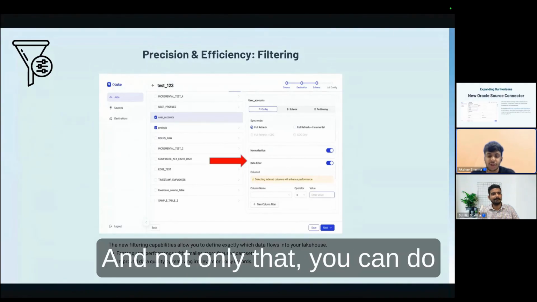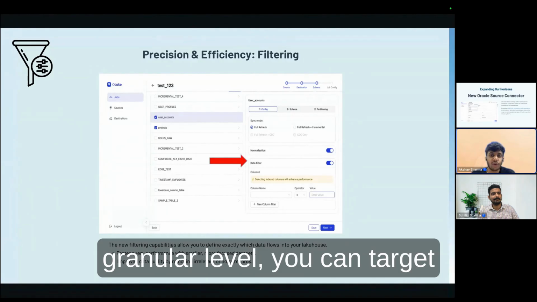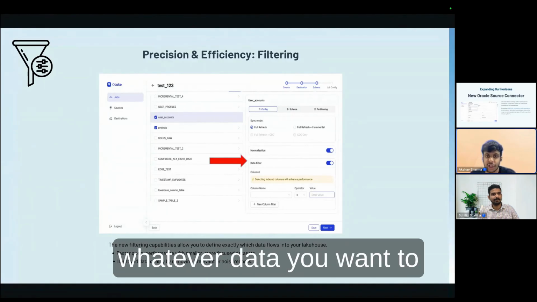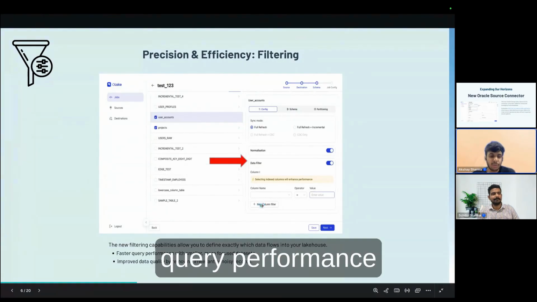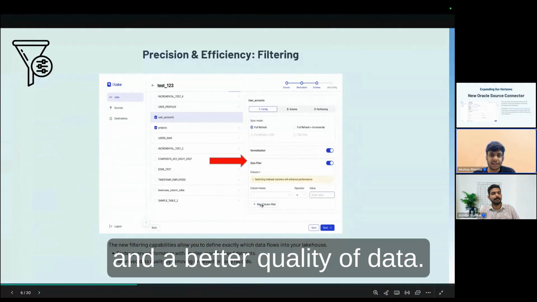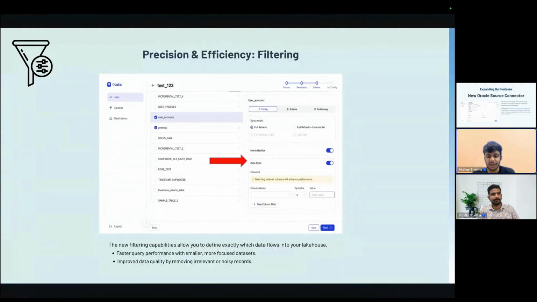And not only that, again with a simple click of a button, you can go to a more granular level and target the various columns and whatever data you want to propagate through. So as stated, you have faster query performance and better quality of data at the same time. The data gets filtered and propagated through.